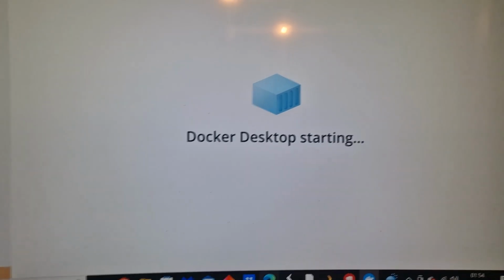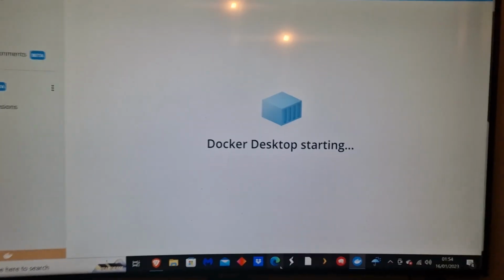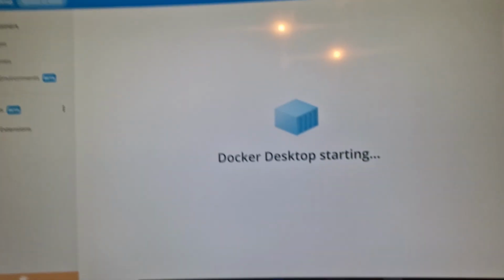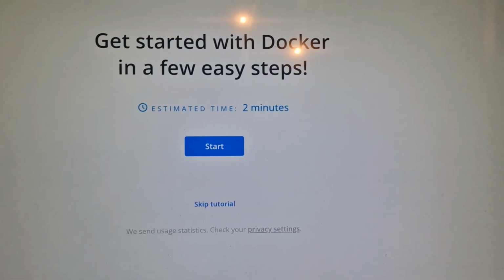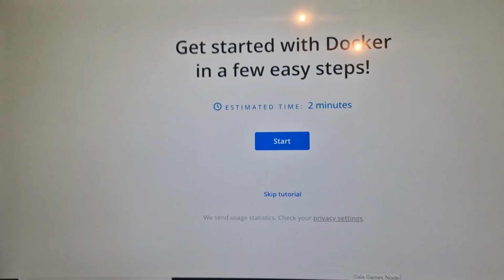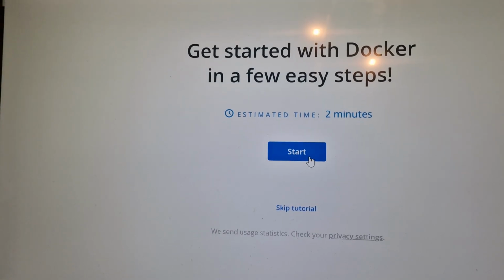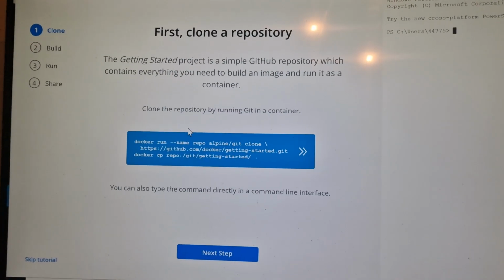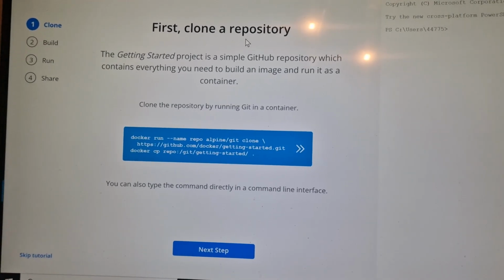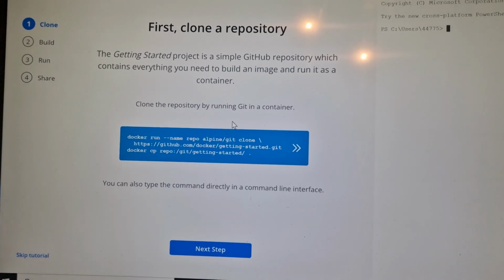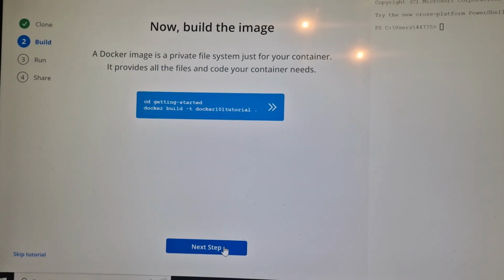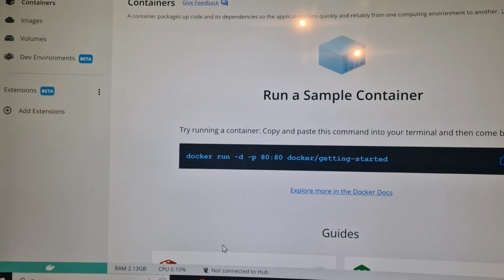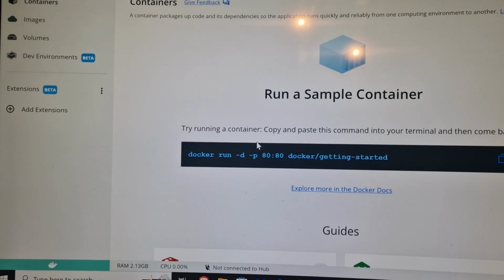I'll speed this up as well so you don't have to wait for it all the way through. Oh, here we go. So that took a bit of time, but once that's done, you just basically click start, or you can skip the tutorial. This basically just talks you through how to clone a repository and stuff. You don't need to do any of this. You just click next. You can read the tutorial just so you understand it a little bit.